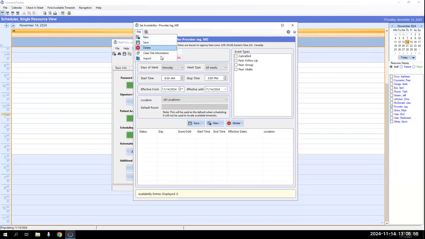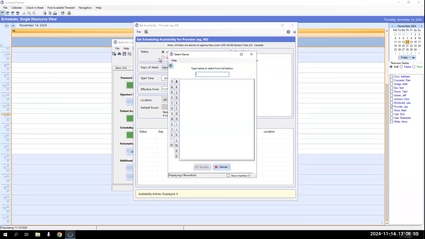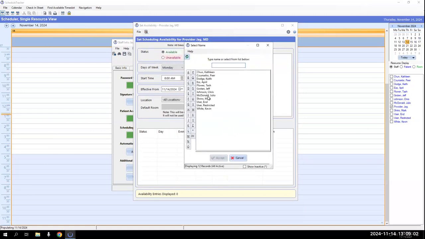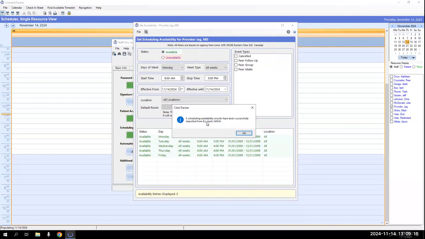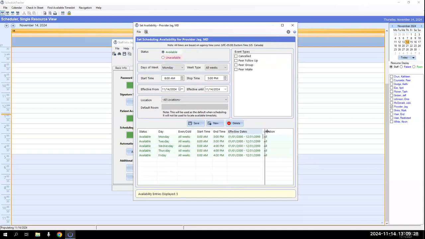Here in the file menu, you'll see this ability to import, and it's going to ask you to select the name. This is all the staff that are active. So let's say I'll just choose April here in this case. It's going to tell you there are 5 availability records for April. Would you like to be imported? You click yes, and you'll see that they've been successfully imported. Now, rather than me having to go through and create these 5 available entries for this provider, I was able to just clone them from the previous staff member I selected, and just pull it forward rather than having to go through manually.